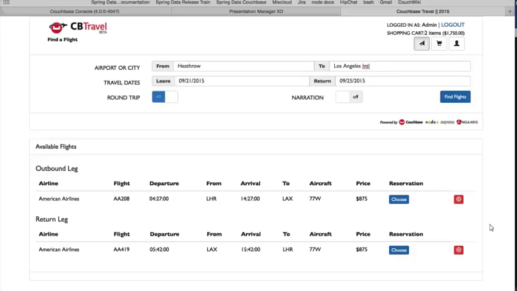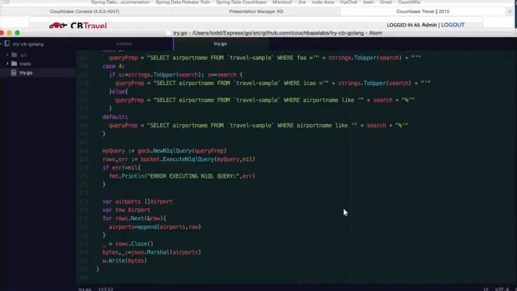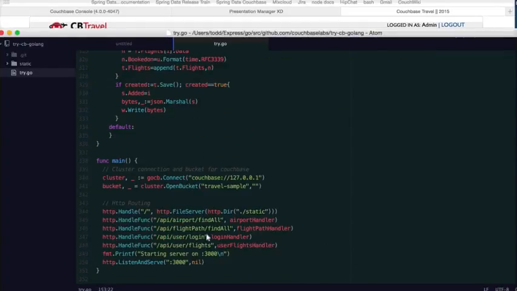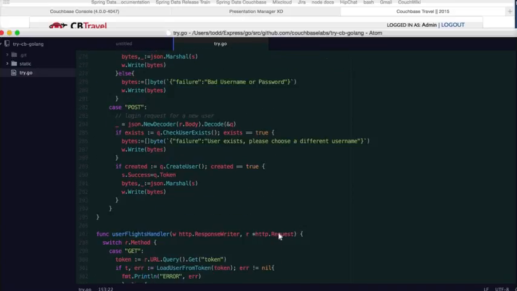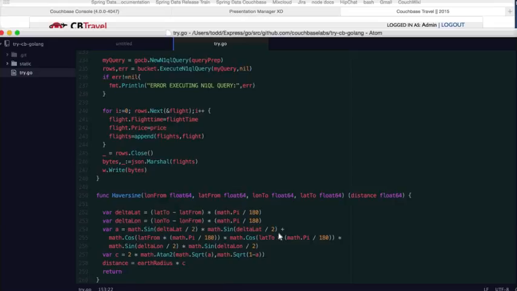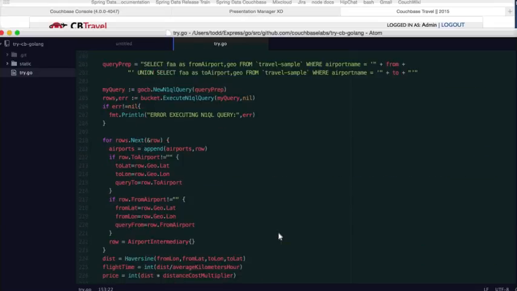What happens when we find a flight is, if we look down here again in our main function where we have our handler, we say, okay, we want flight path, and we want to find all. That's how flights work within this particular application. So let's go to the flight path handler function, which is up here.